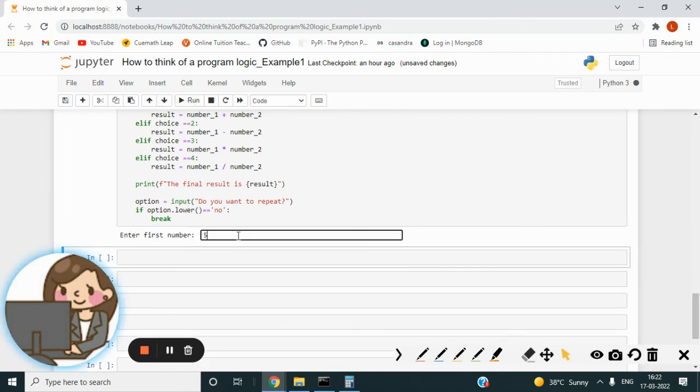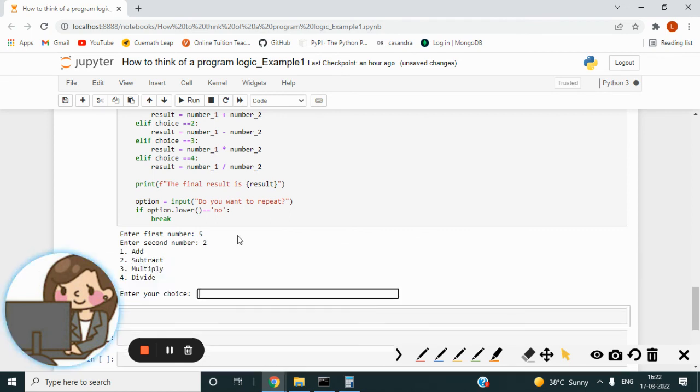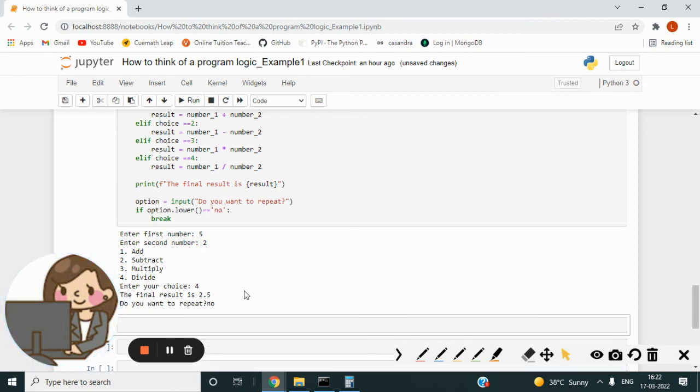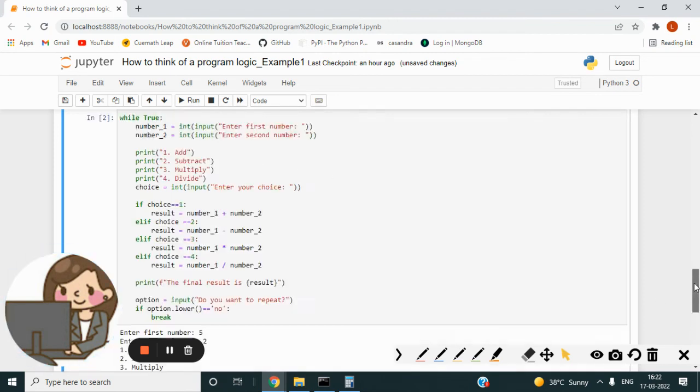Enter first number, I entered 5. Enter second number, I entered 2. Enter the choice, I entered 4. So its final result is 2.5. Do you want to repeat? I said no. So it just breaks out of the loop. Okay, so it didn't repeat the loop over there.